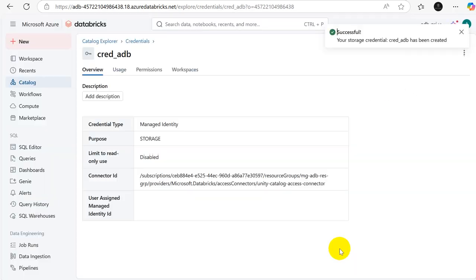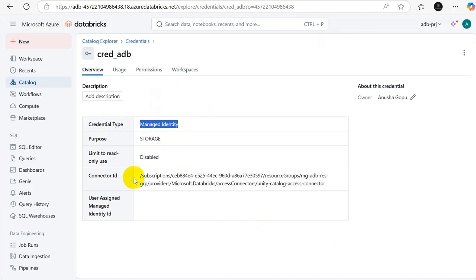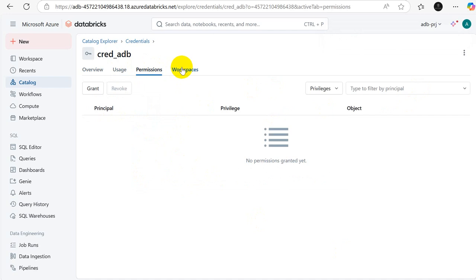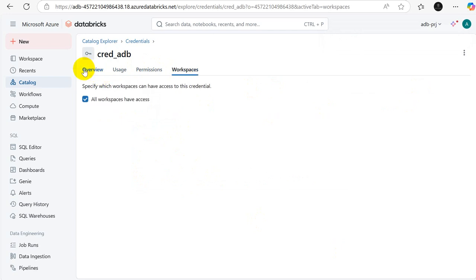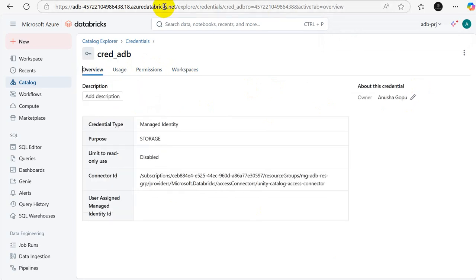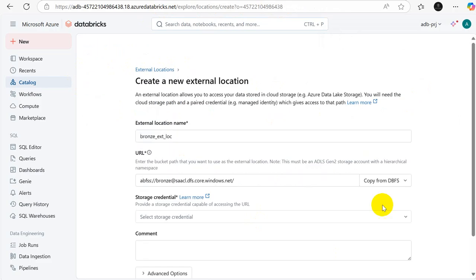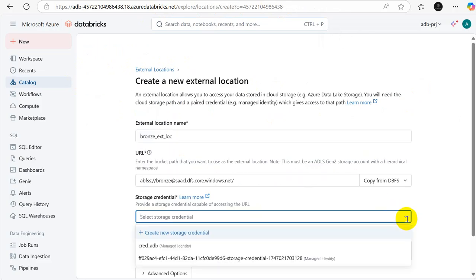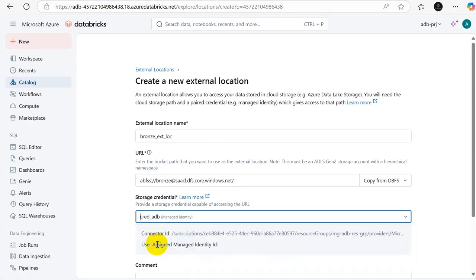It is created, right? You can see this is managed identity type. Okay, everything is fine. So this credential is created. Now if you go to this link, it will show you immediately. It is showing me because this is a web browser, it will not wait for getting refreshed. Here you have created it, and now you can select your storage credential. Got it?